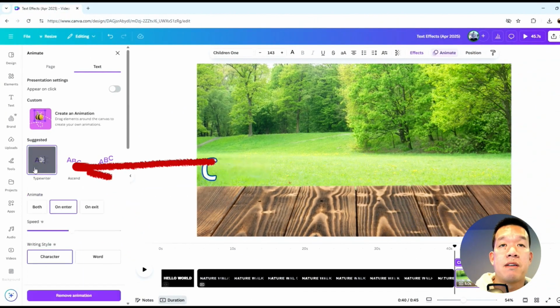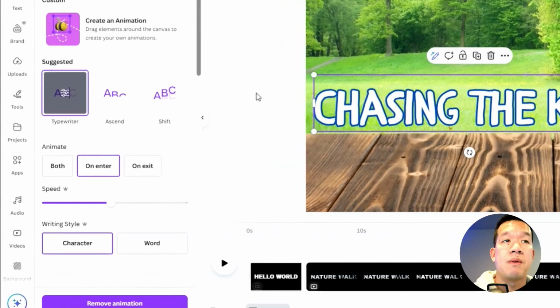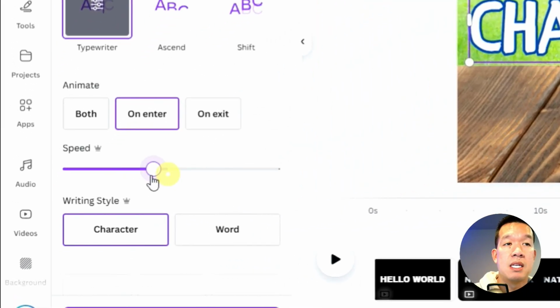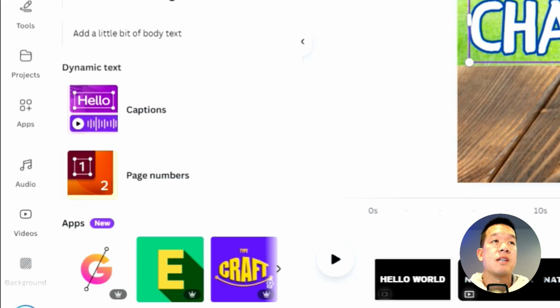There's something called typewriter right there, and it's going to do that type of effect, which is nice. And so that's what I want. There's something called speed. We're going to change around. We have to change around this later once we add the character. So let's go look for the character real quick.